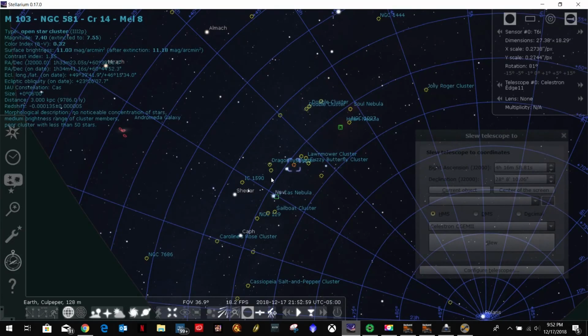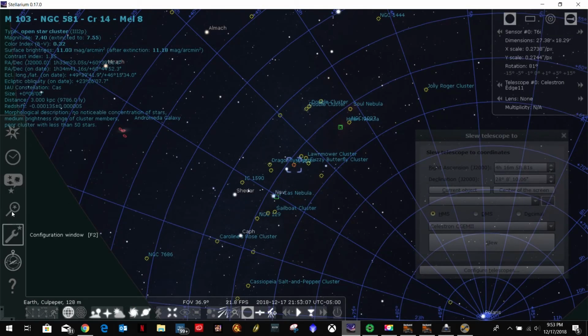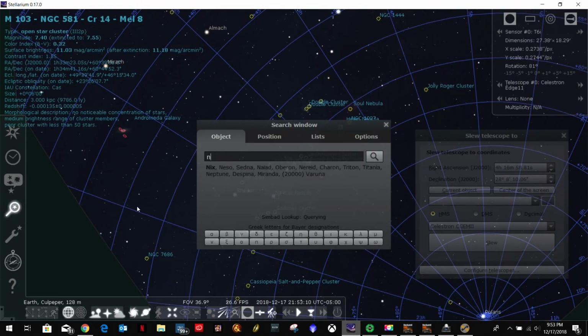But now that I have things working and might want to do objects like this in the future, I probably should lock that down to a better lat-long for my location. So with that, I'll be back.